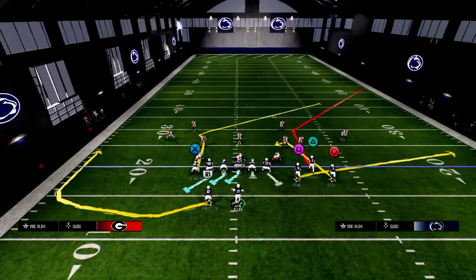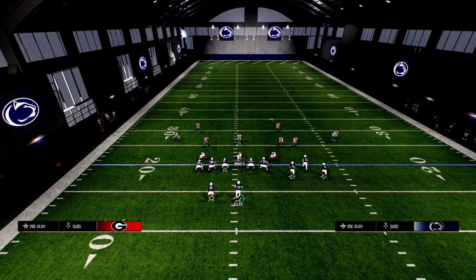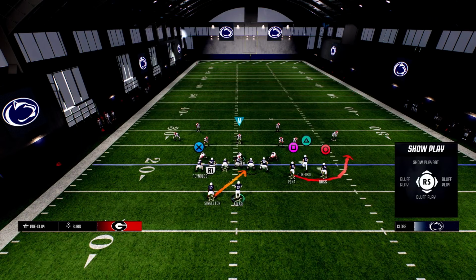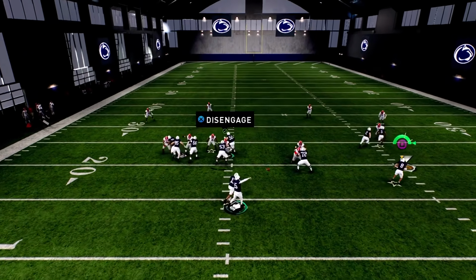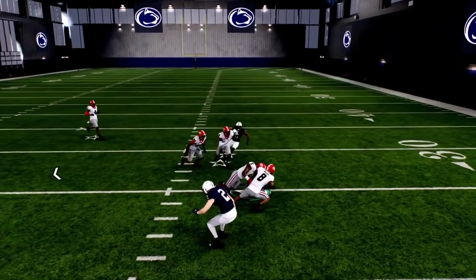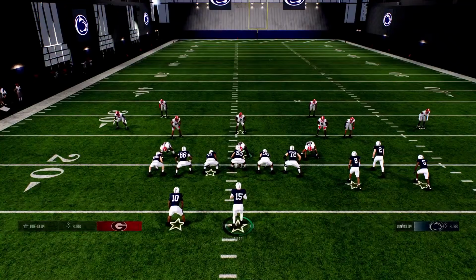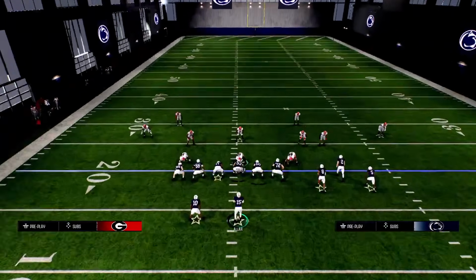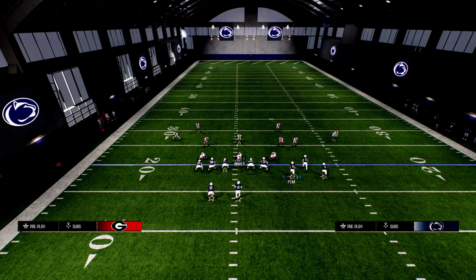And if you wanted to, you can run this with your bunch to the wide side and you're still going to have success. I just think overall that bubble screen is really good, specifically to the short side, which is why I like to come out short side and then flip into whatever it is that I'm going to run.